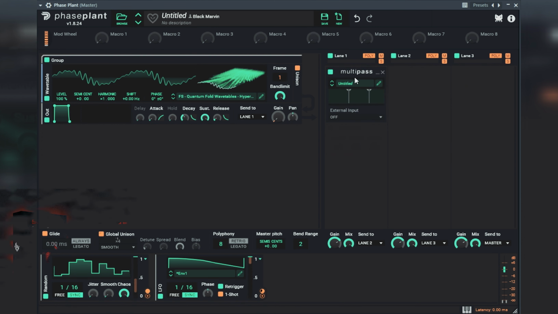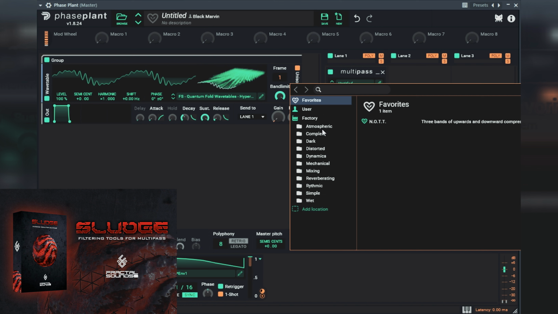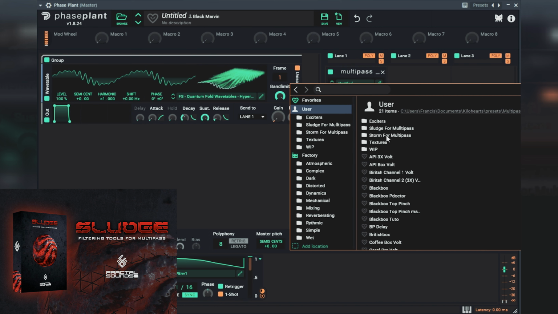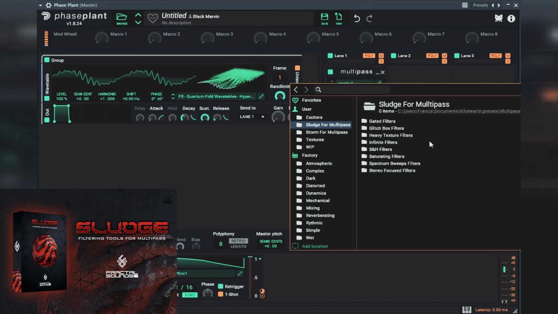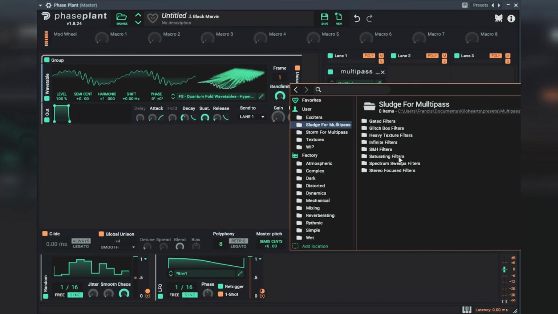That was the quantum fold wavetable. So we're going to use Sludge. Oh, spoiler alert, there's Storm for Multipass. That's another product in development. And we're going to get a basic filter, but in a similar way to the wavetables, once we are set up, we can basically swap any of these presets and get different but interesting results.